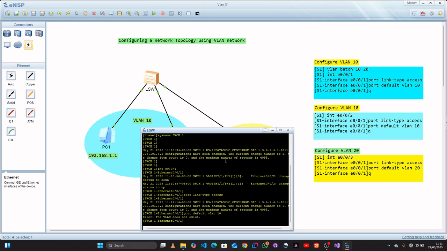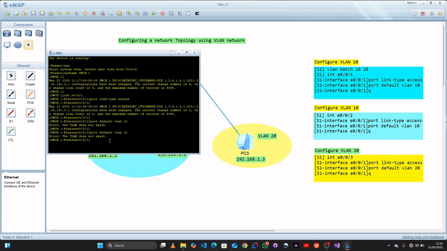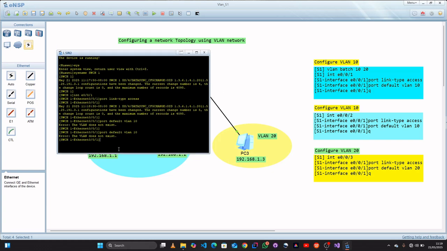The VLAN does not exist. So within this Ethernet 0/0/1, the VLAN does not exist. So I think we have a problem, but let's try to sort it out. Here you can check, this VLAN is not recognized by our switch.